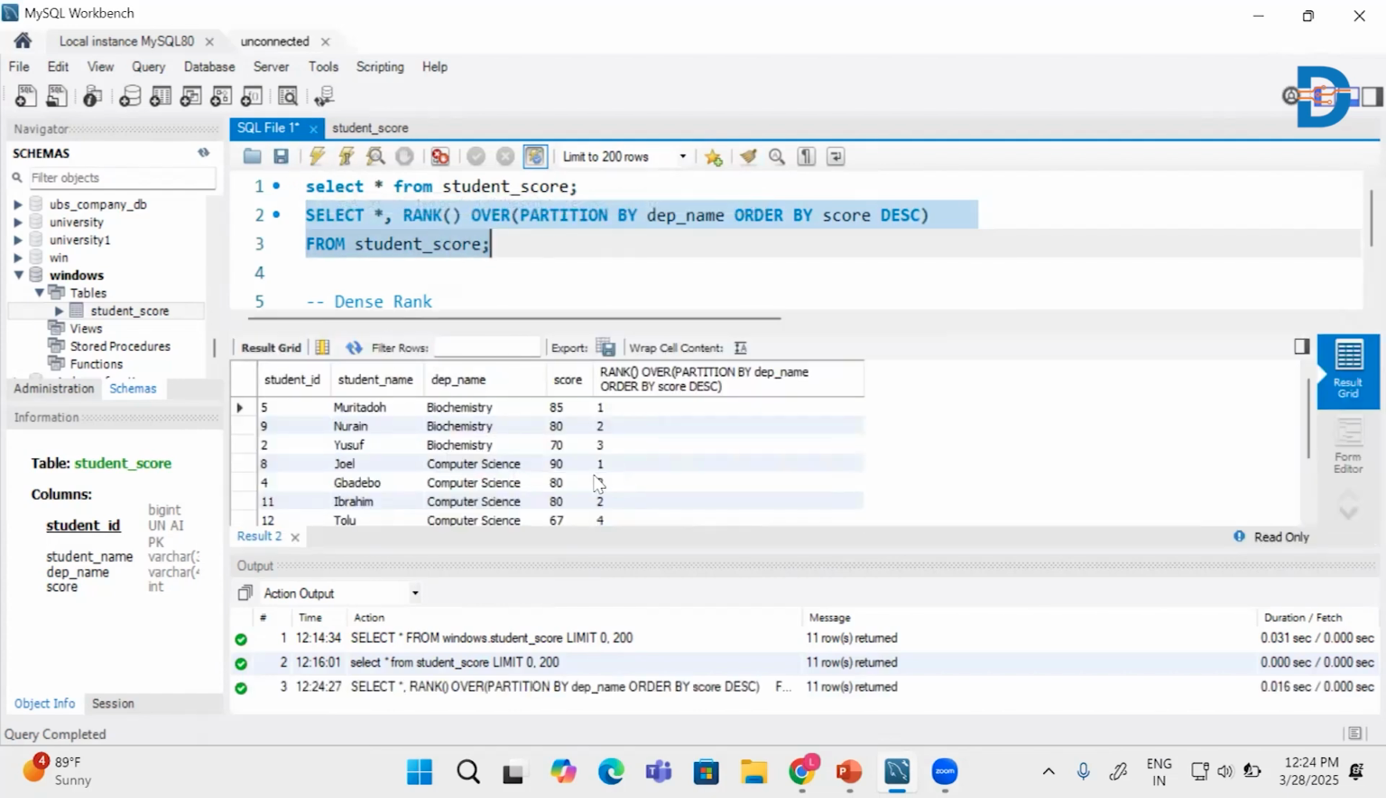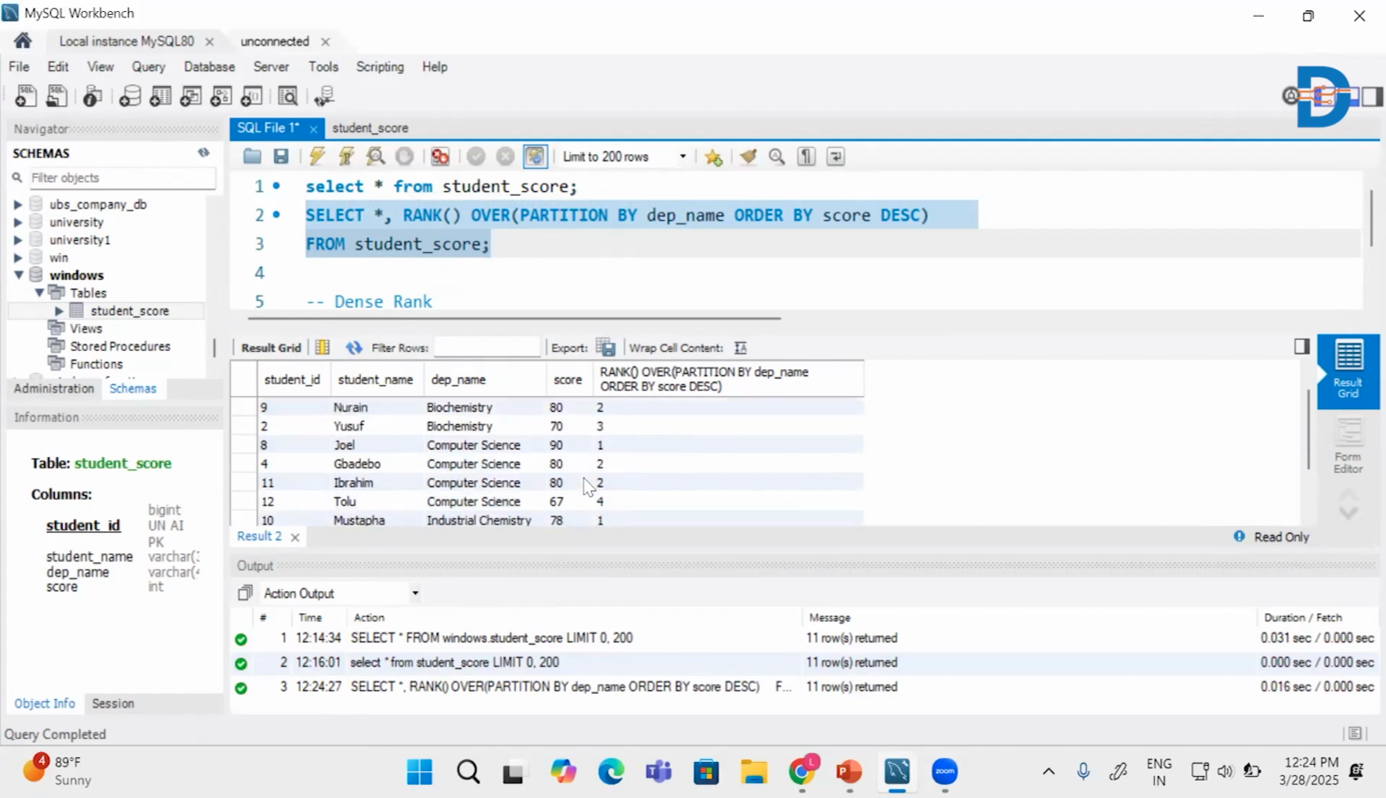So you can get an idea. The one who scored from biochemistry, 85 gets 1, then biochemistry 82, and biochemistry 73. When we observe the computer science department, for 90 it assigned 1, for 80 it assigned 2, 82. Next, it didn't assign 3, it assigned 4. This is how rank will assign.